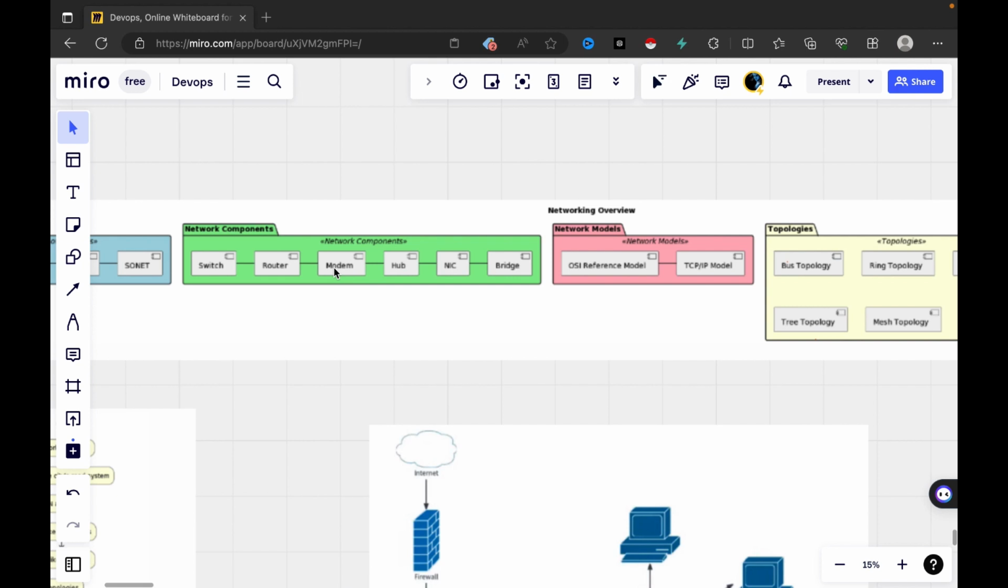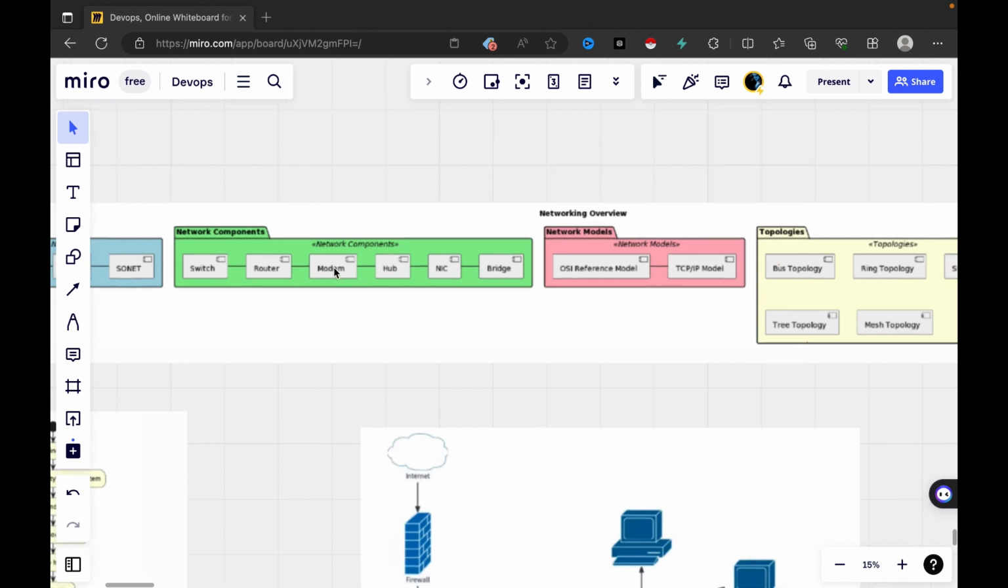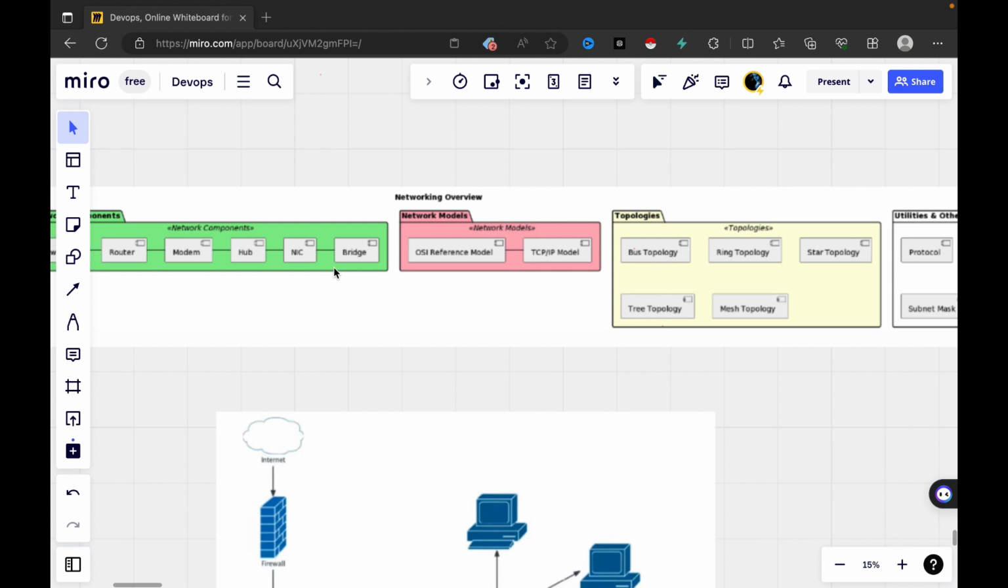A bridge is a device that connects two different LANs in a university campus, making them function as a single network. So multiple LANs can function as a single network using a bridge. Okay.